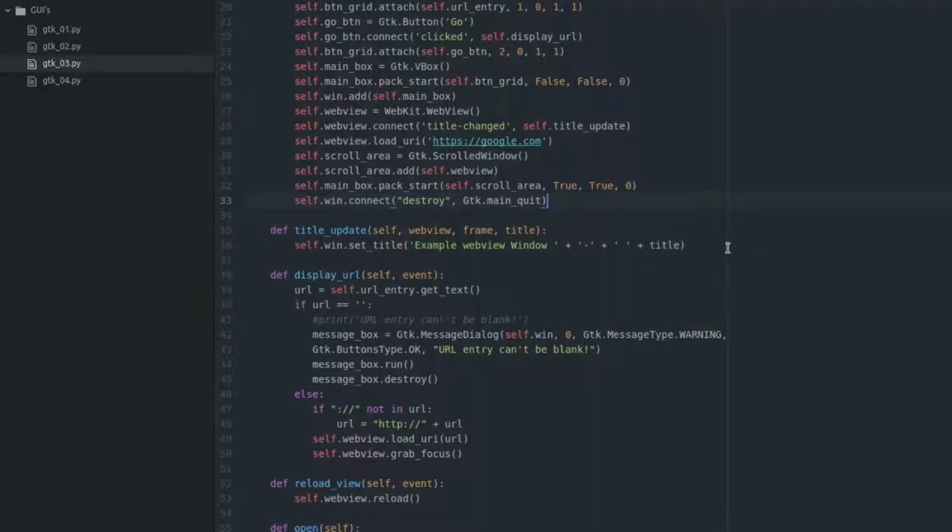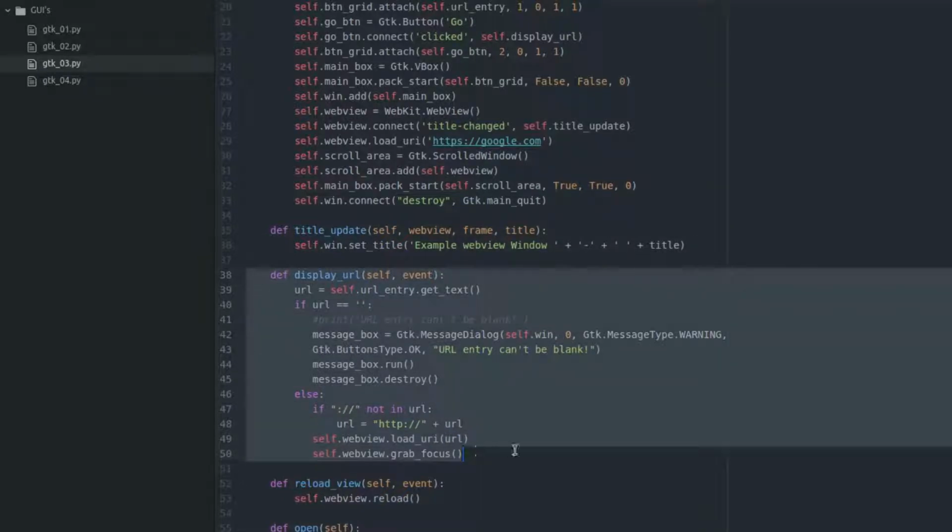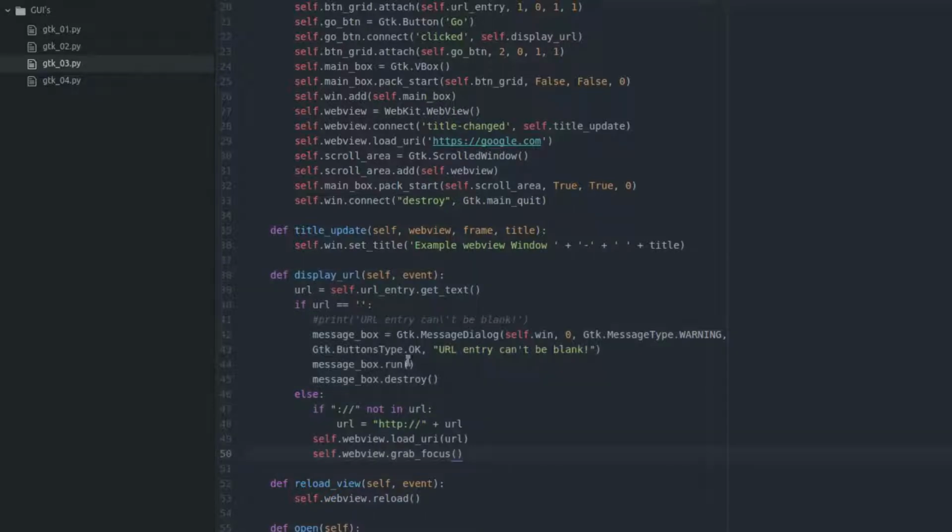And then you can see here, this is our title update right here, and it allows us to automatically update the title when you go to a new web page. Display URL does what you think it does. It will go ahead and tell WebKit to load the URL requested. It checks to see if the URL is empty. And if it is, we use a GTK message dialog to display to the user URL entry cannot be blank. And then at that point, we go ahead and return to them and everything.